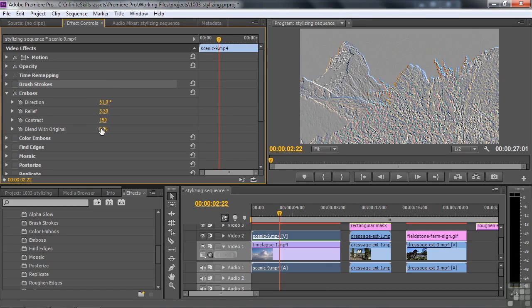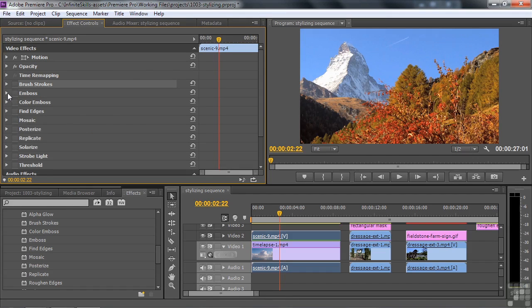And you can blend it with the original. You can have some of the original showing through. All these, of course, are animatable, keyframeable. Let me turn that off, and now we'll go to color emboss, which is just like emboss.